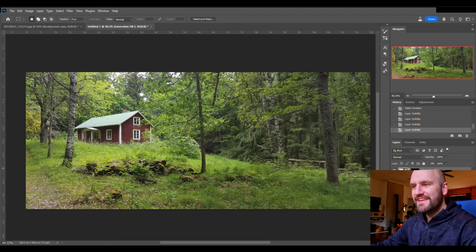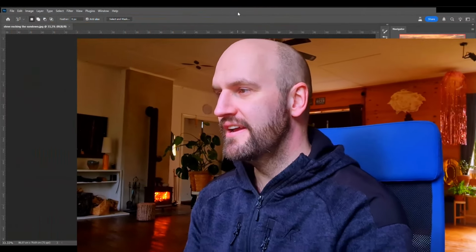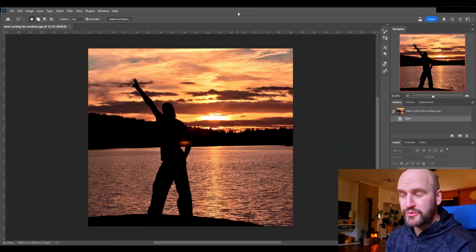See it? That's an amazing thing artificial intelligence can do now for you. Let's take a different picture. Okay, another picture. This picture is me standing in front of the sunset on a big rock in a lake near here. I took this picture in 2008. That was before we even moved to Sweden.